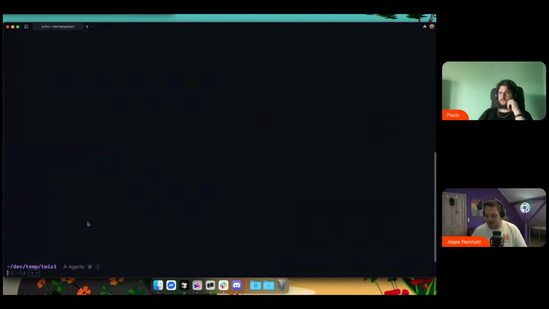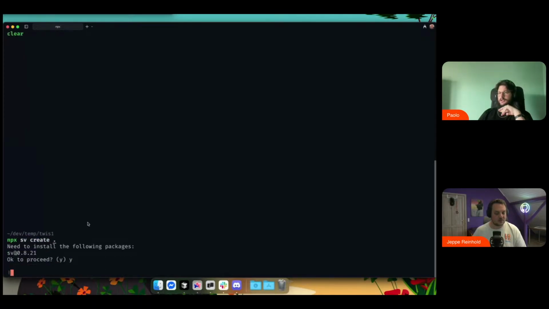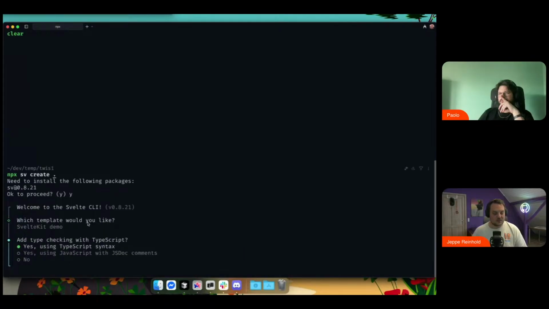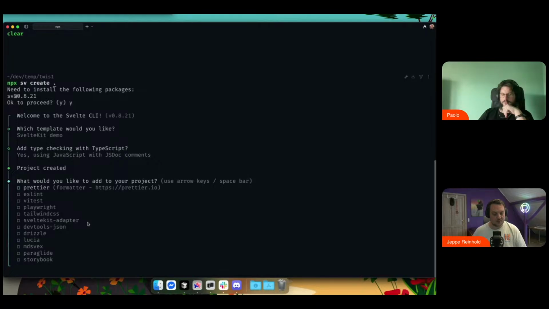I have this folder. Let me zoom in a bit. We're going to add a basic SvelteKit application without any Storybook at all, just so you can see how you could use it. So there's an SV command, create. I guess if I do dot, then it's just going to put it in this folder. Let's do the demo one just for fun. And we'll not use TypeScript.